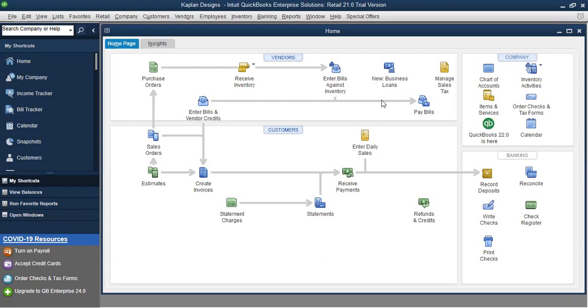In my next video, of course, I'll show you how we can deal with vendors information, customers information, how we can use these different items under the company section, as well as how to deal with issues relating to customers and banking section.